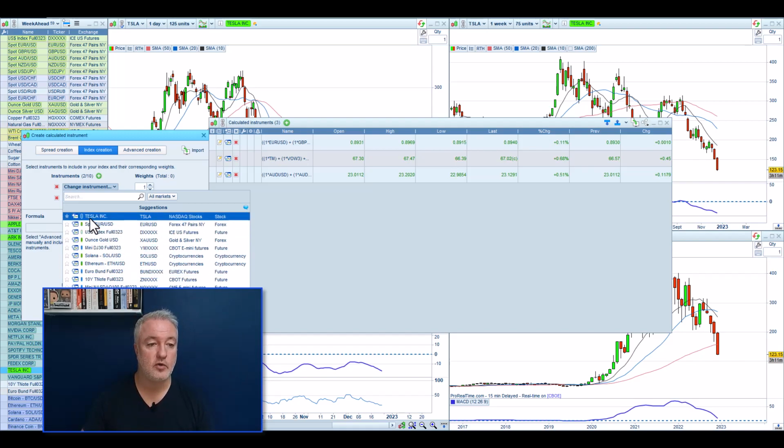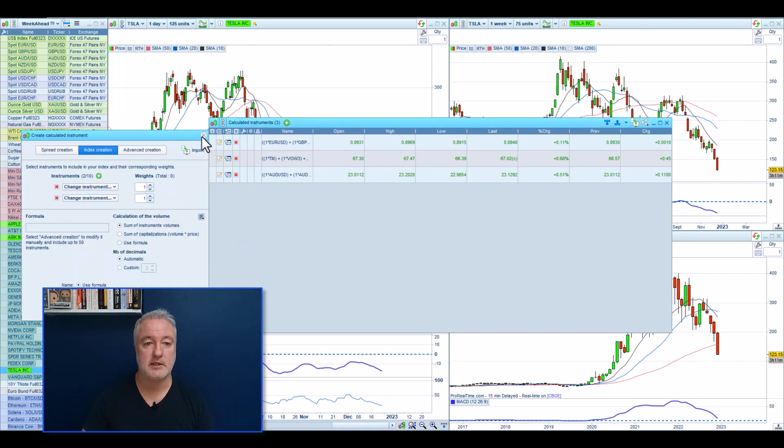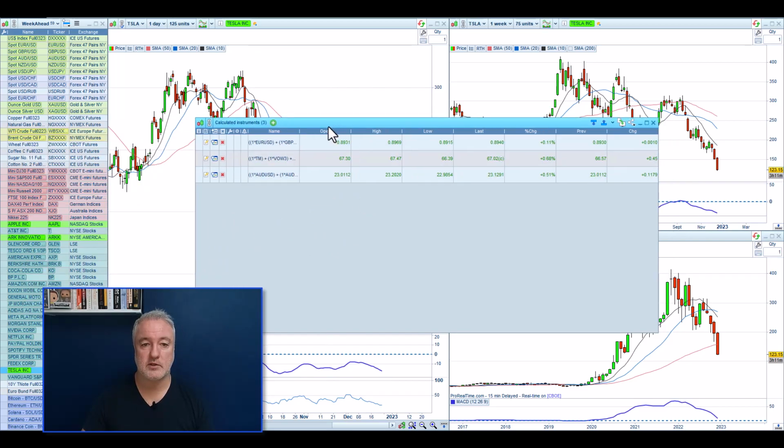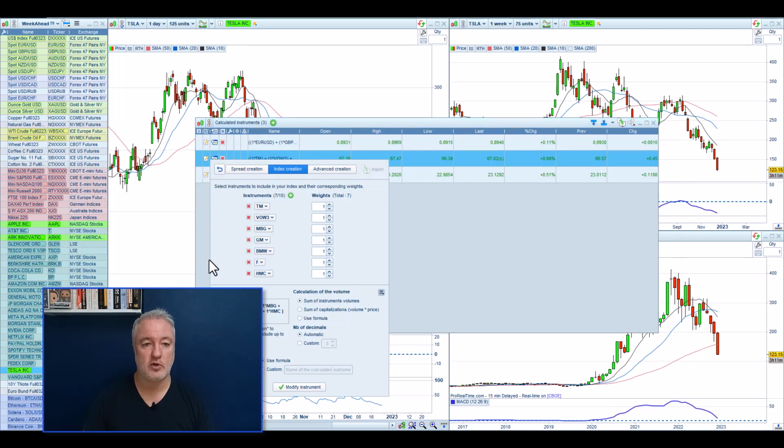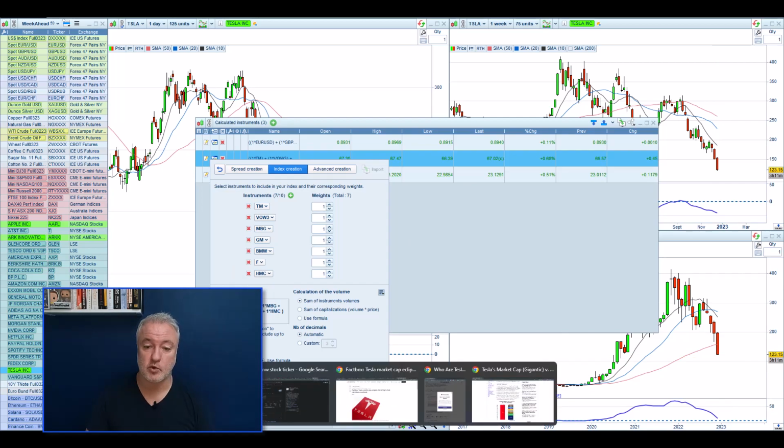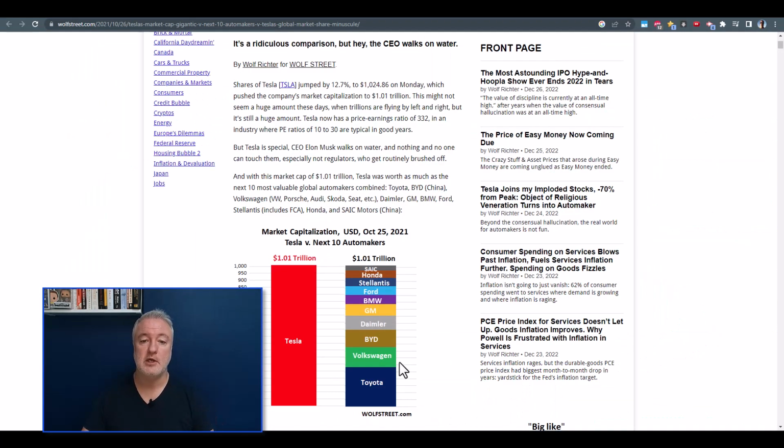So I can go through a variety of these, and what I've actually done is created one of these already. So this one, if I just go through and look at the constituents, I've obviously got Volkswagen, Daimler, Chrysler, General Motors, Ford, BMW. What were the other ones on the list? The only one I didn't include was the China one, because it was more tricky to get that data from a different exchange, but I've included pretty much everything here except for the BYD.